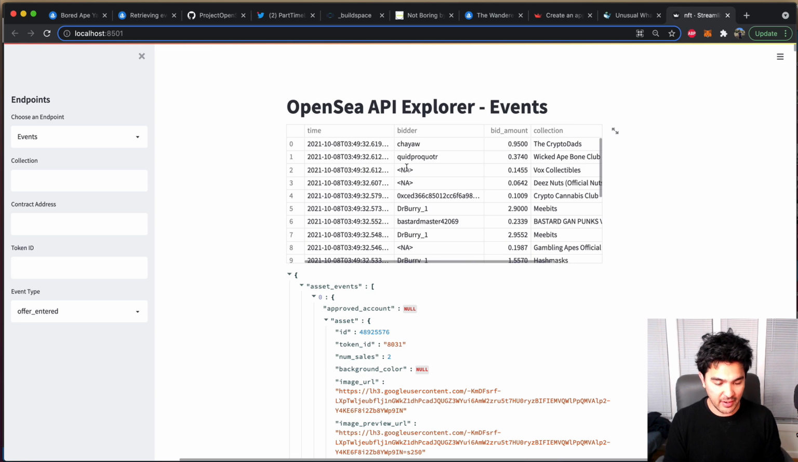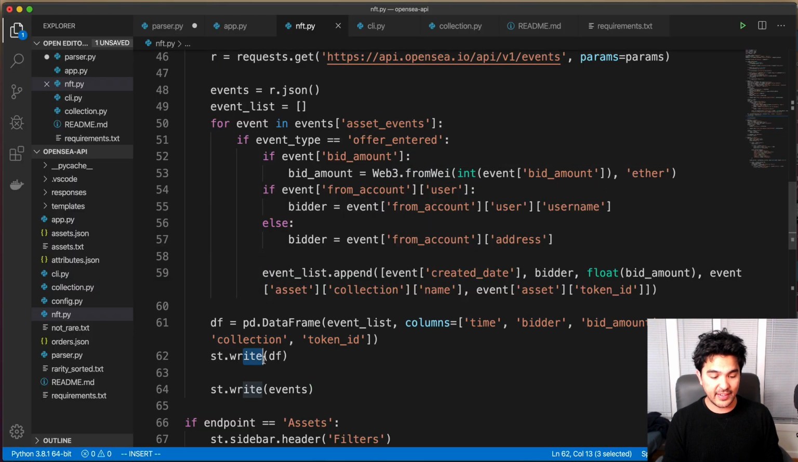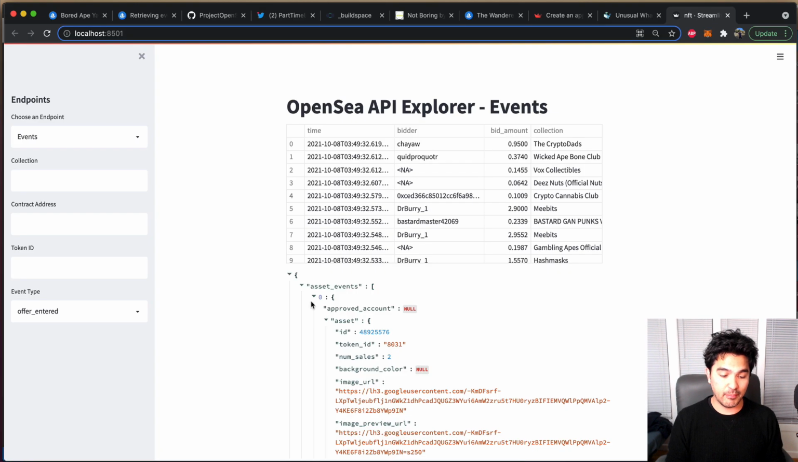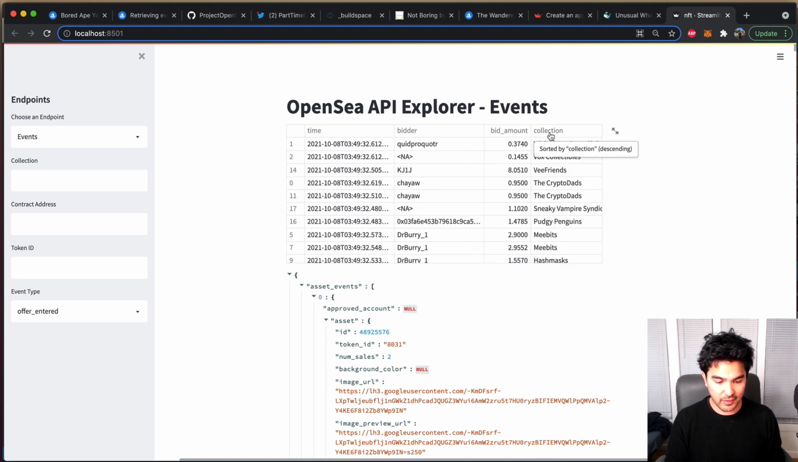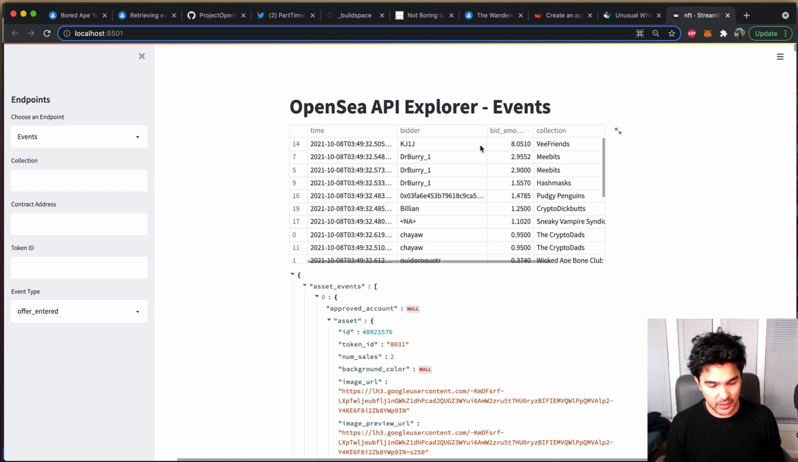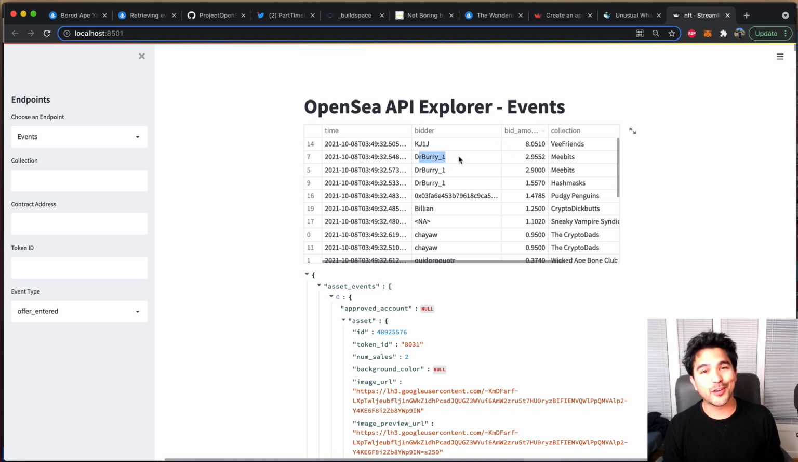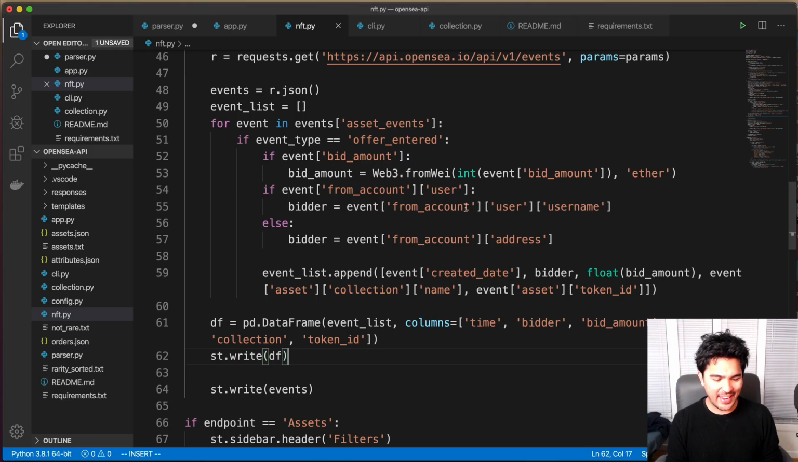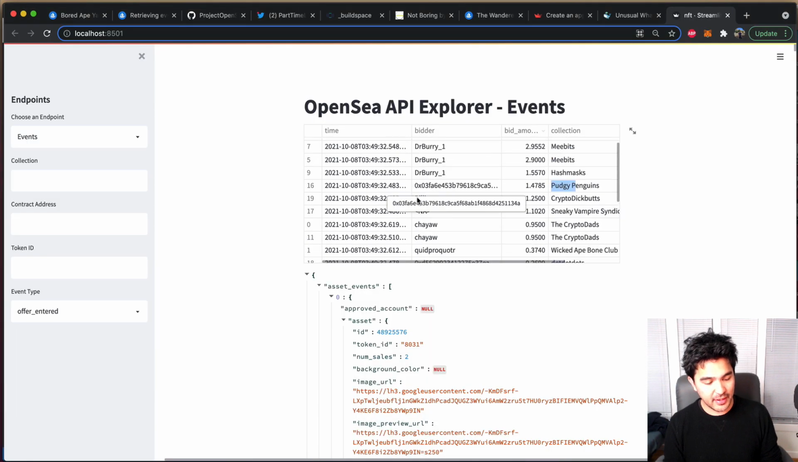Then I make this little grid component. The cool thing about Streamlit is if you just do st.write and a pandas data frame, it'll display a nice table like this. And I think you can even sort too, so you get sorting out of the box. I can sort by bid amount, so you can see these V friends. I think that's Gary V's collection. There's people bidding 8 ETH for one of these right now. You see there's Dr. Burry's online right now. He's bidding on some Meebits, and then there's these Pudgy Penguins. And yeah, that's how you build a data frame and display it using Streamlit.